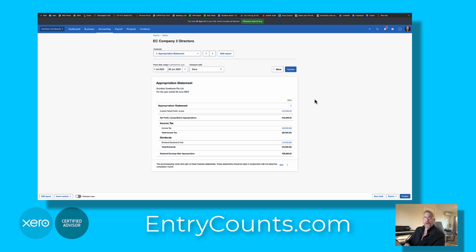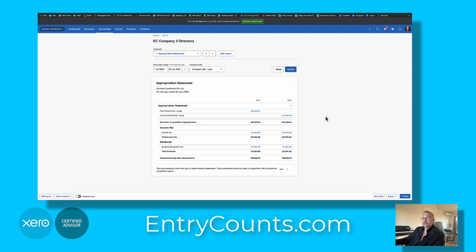However, there's one final job. Let me show you something here. Let's go to this financial year, compare with one period. What we have to do is we have to do what's called a rollover journal. Reason being is that Xero does not roll over at the end of the financial year. So how do we do a rollover journal? It's simple. You clear these two accounts, which are debits, to retained earnings on the 1st of July or the first day of the financial year.